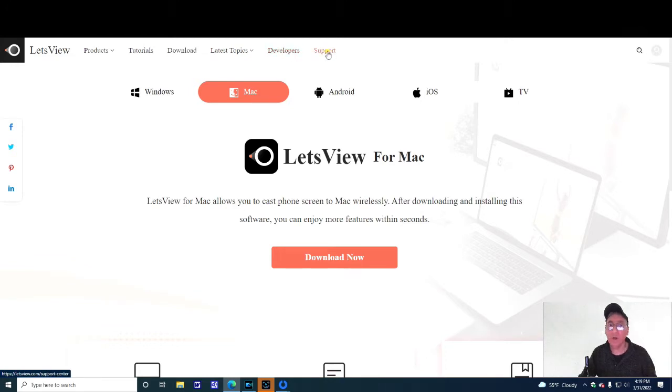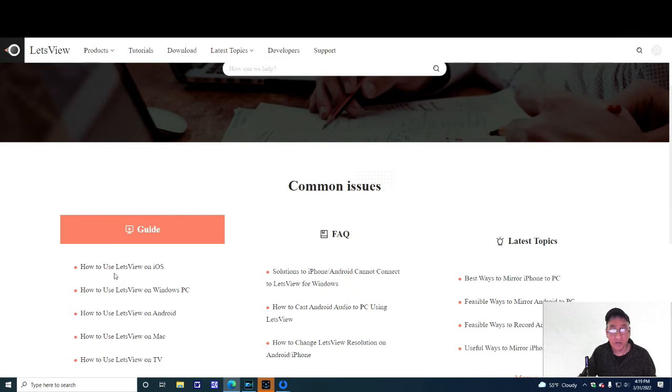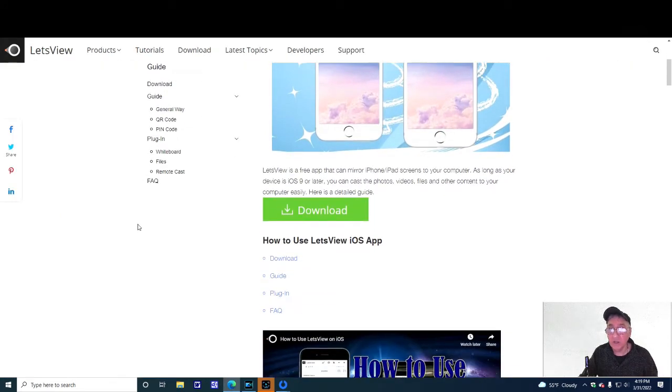And if you have a problem, you could click on the support, and you could get the common issues, the frequently asked questions, and a guide on how to use Let's View on iOS. You could click that on. It's going to open up another window, and it'll tell you more on how to use it, okay? And again, to download the app, okay, it's really good.